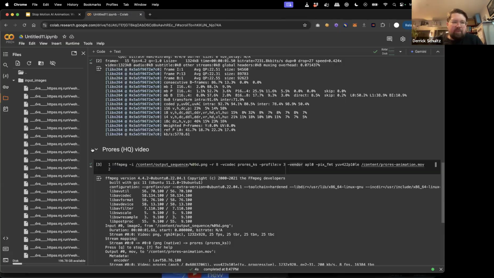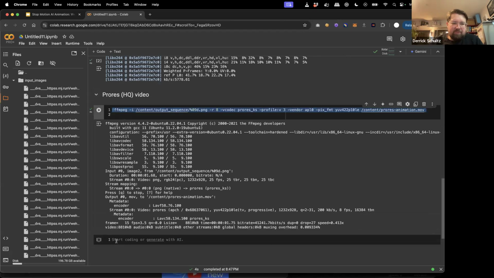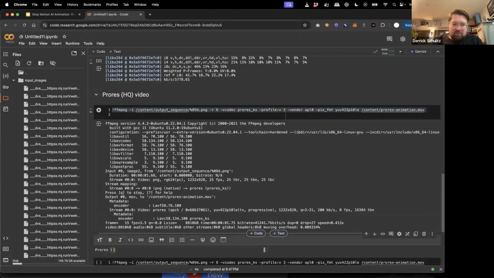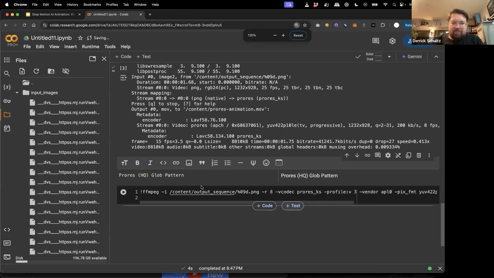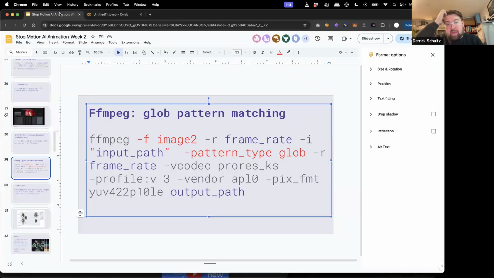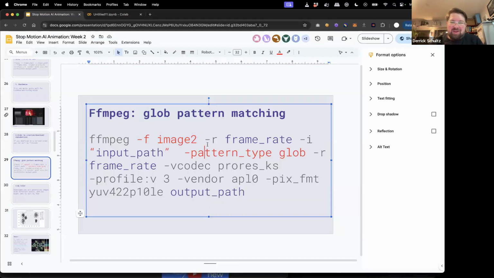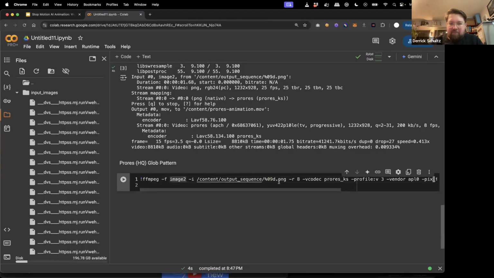So to do that, let's copy this one here. Let's call this ProRes HQ glob pattern. Honestly, I just keep a list of all these things and copy and paste all the time because I can never remember all of them. You have to start with this thing, which basically just says I want to use the image demuxer. Again, crazy stuff. I'm going to copy this pattern_type glob, and that goes after my input.